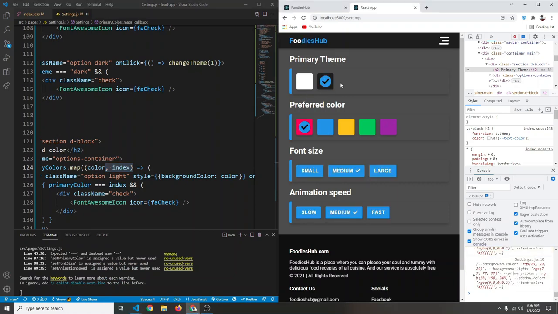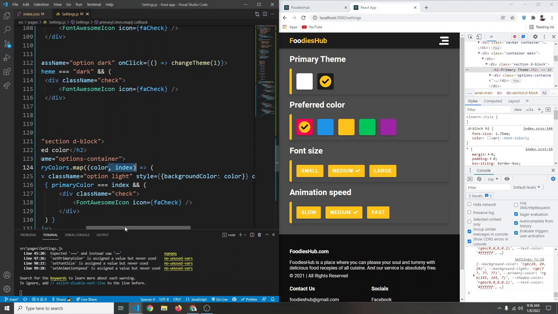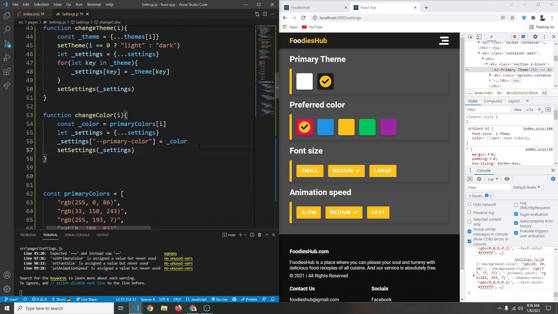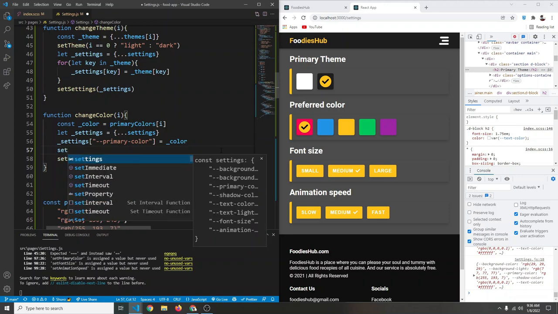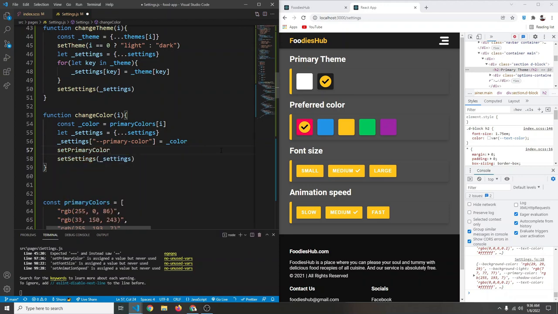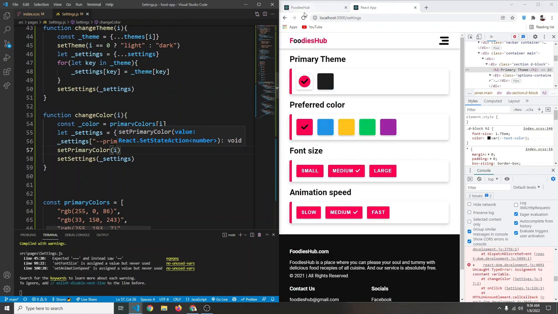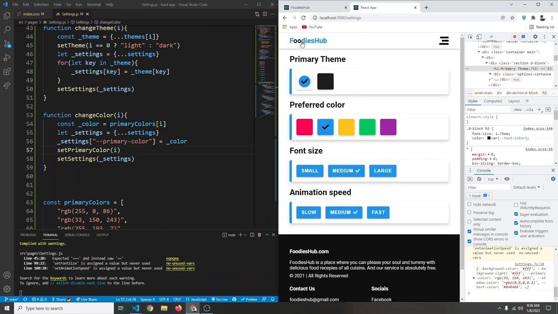Let's click here. Now our theme has been changed to this. If we are to click on this, the theme has been changed to this. But it looks like this checkbox here is not updating. Let's see why is that. So okay, let's go to our function. Above here we also need to update our primary color, so we're going to say setPrimaryColor. So set, I think we called it primaryColor equals to i, like so, save. We can say just equal to one, this is a function, so we are going to pass i instead, like so, save. If we click on this, we get this blue color.